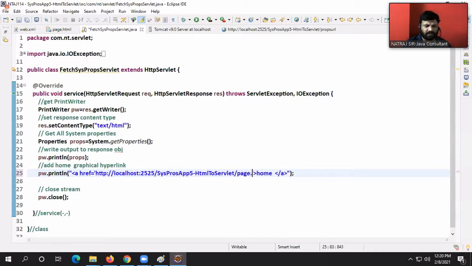Okay, page.html. Yeah, this is a text hyperlink. No, I want to see the image. IMG src is equal to, what is the image? home.gfif. Right, boss. src home.gfif. And I don't want it on the same line. I want a new line.